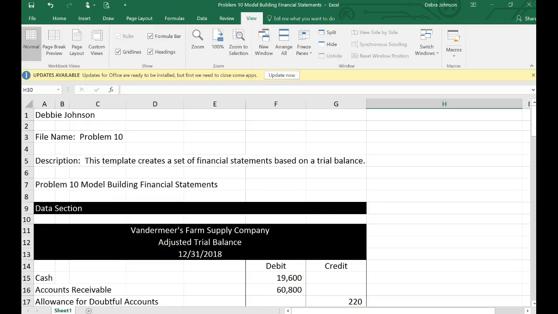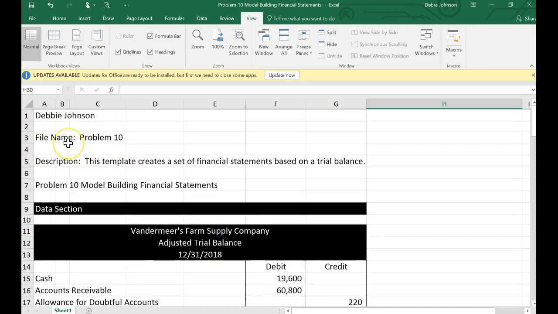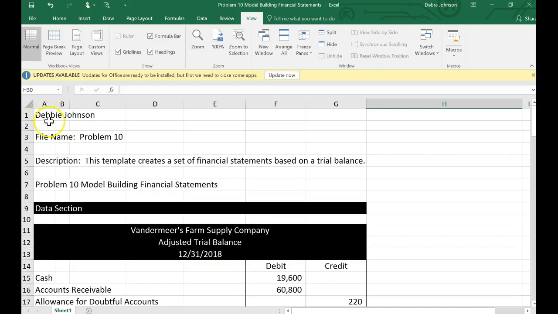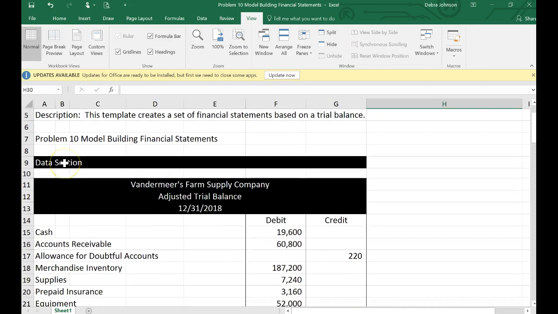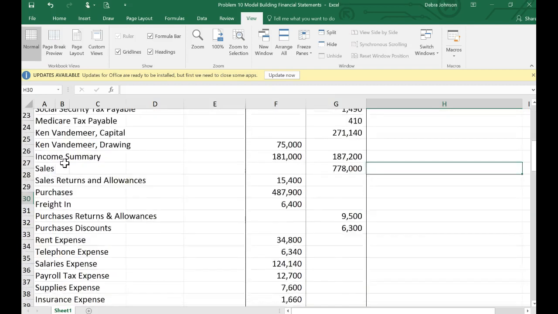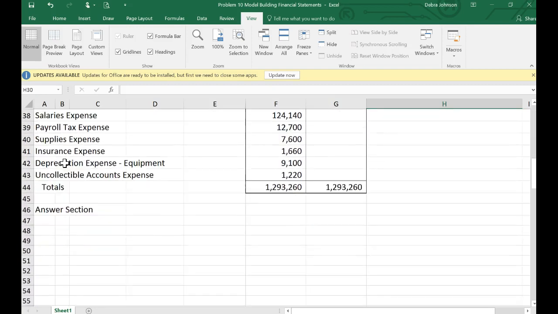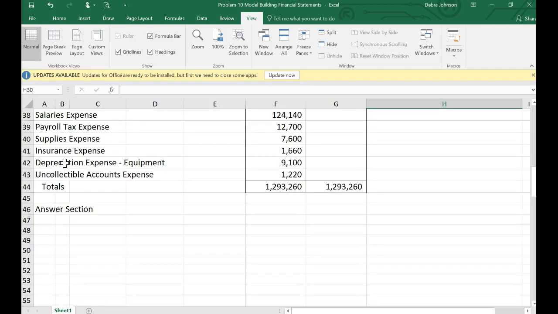So let's get started with the Excel. I've input several things in the interest of time. The first thing you'll notice is that I have properly documented my work, which means I have my name, the file name, and a brief description of what the template's doing. In addition to that, I've set up my data section and my answer section down below. My answer section remains blank because I'm going to refresh your memory on how to create that.